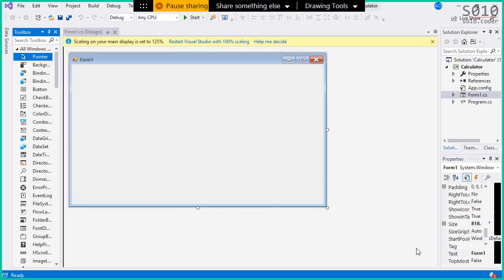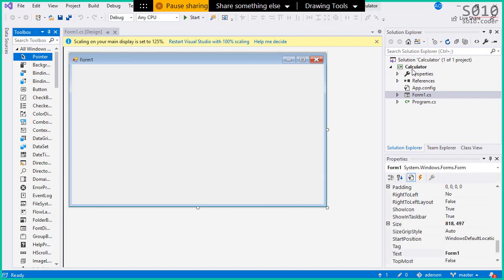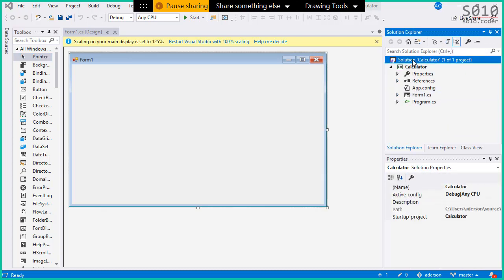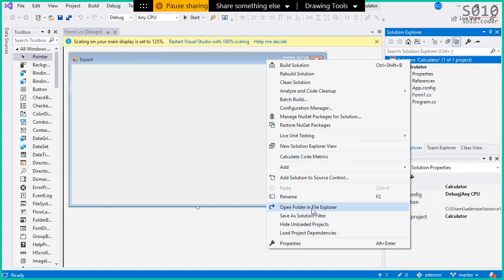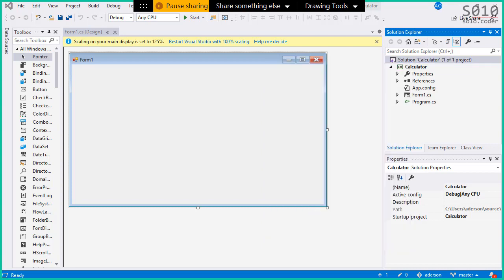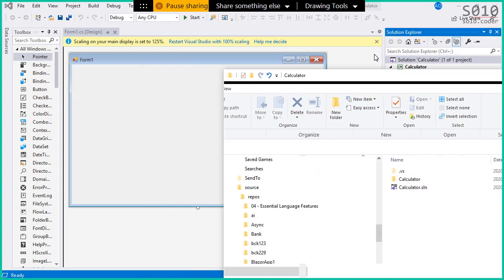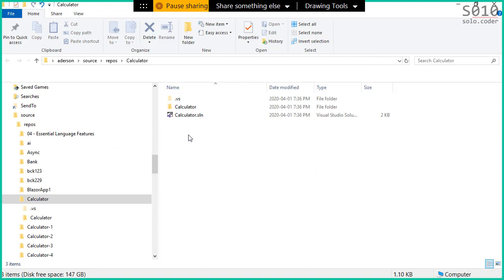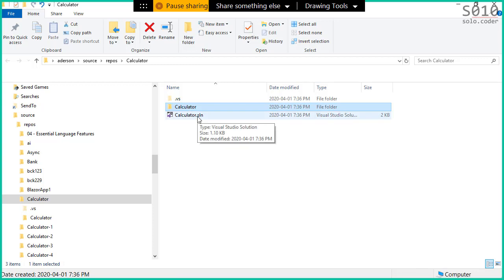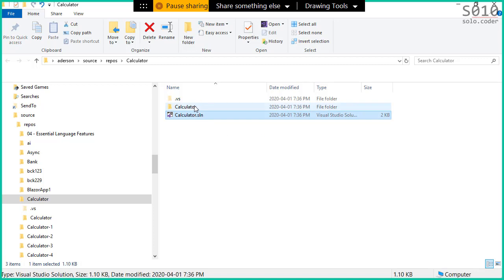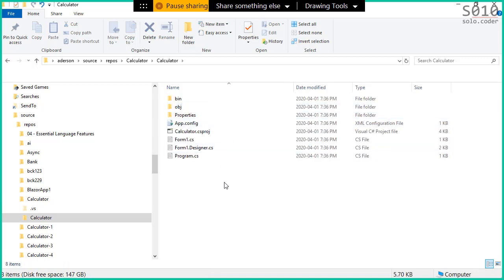I'm going to show you why I unchecked that box. It's because of this. I'm going to the folder of the solution. I'm going to open the folder in File Explorer. Look what we have. We have the solution file and we have the project folder here. If we kept that box checked, this file would have been created inside of the same folder as the project.